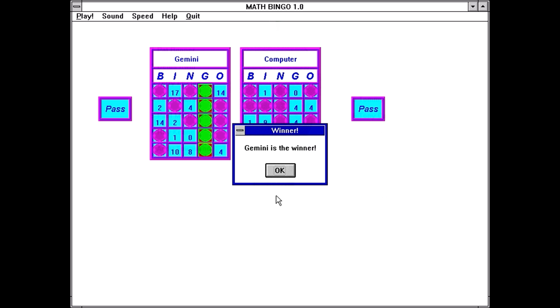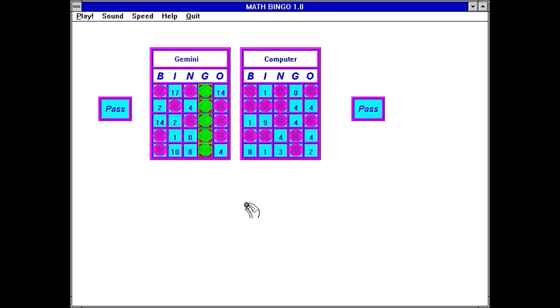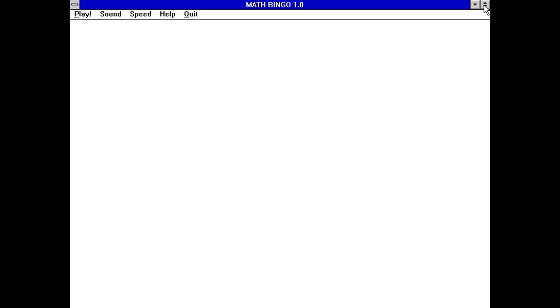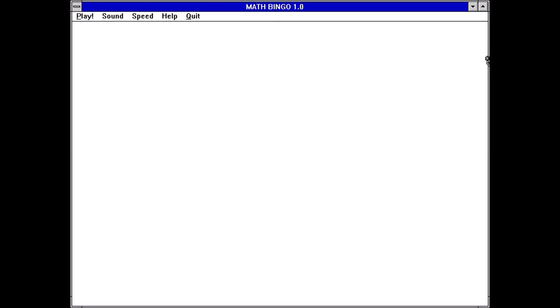So yeah, that was Math Bingo. It's very basic. It's not a very expensive program. The guy only wanted, what was it, $7? Something like that. So I guess if you've got young children and you want to give them something to pass the time, then this would do it. There wasn't any need to... Oh, maximize it actually cleared the screen.